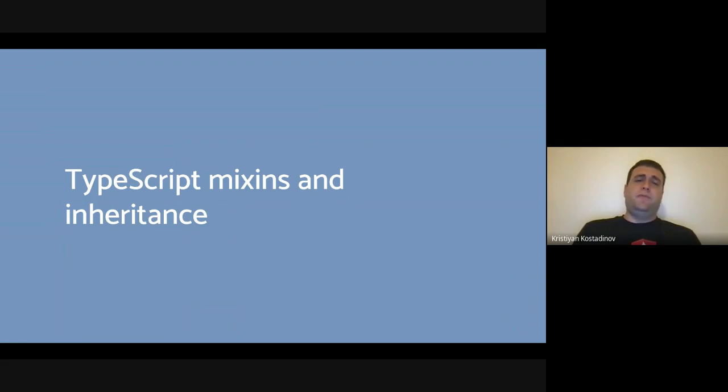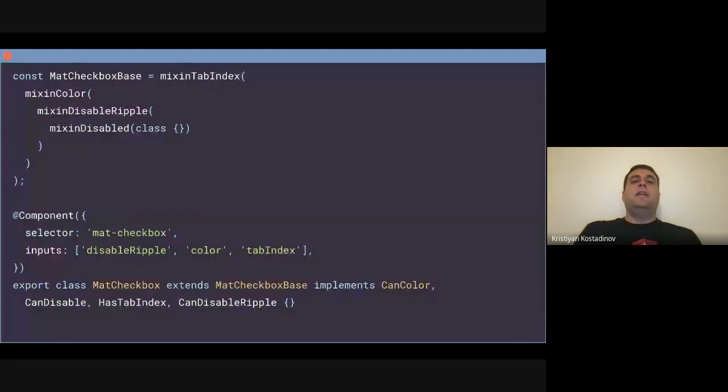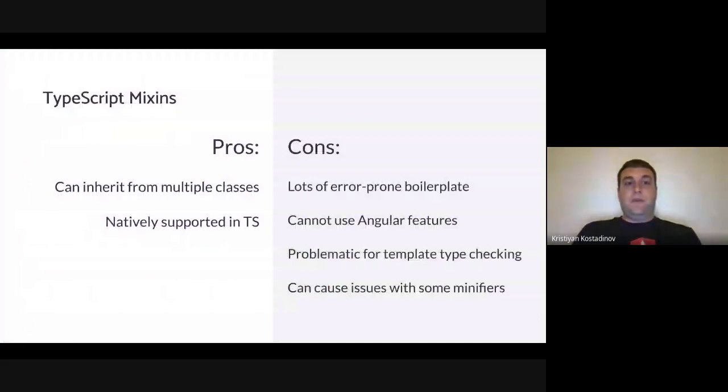Just to give you an example of what I mean by TypeScript mixins, this is a code example from Angular Material. We have all these common behaviors that we apply to most components. Things like something that has a tab index, something that has a color, something that can be disabled. But you can see how much code you need. You need to call a bunch of functions on an empty class, and then you need to use that class to extend another class. You need to include these interfaces so that type checking works. And then you also need to include the inputs as an array, which is also kind of error prone.